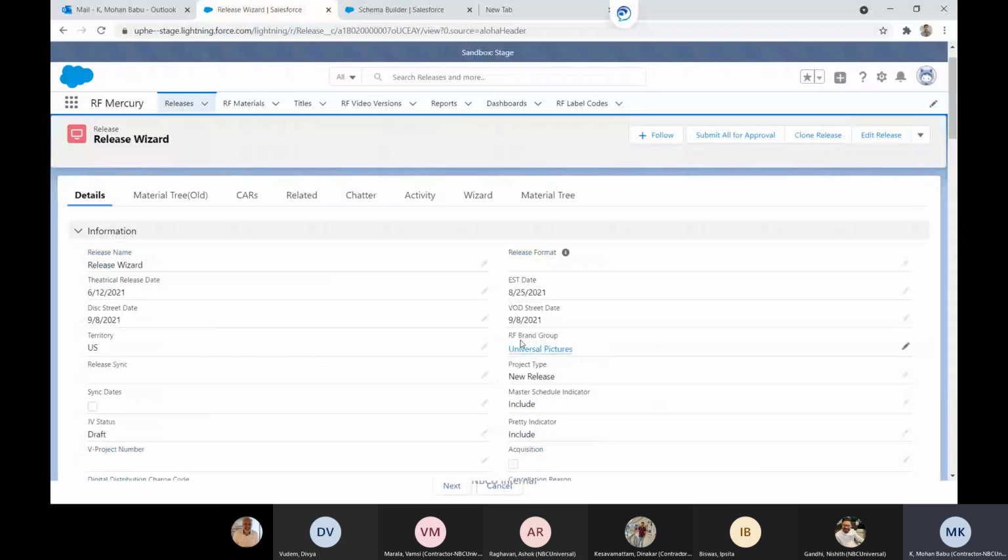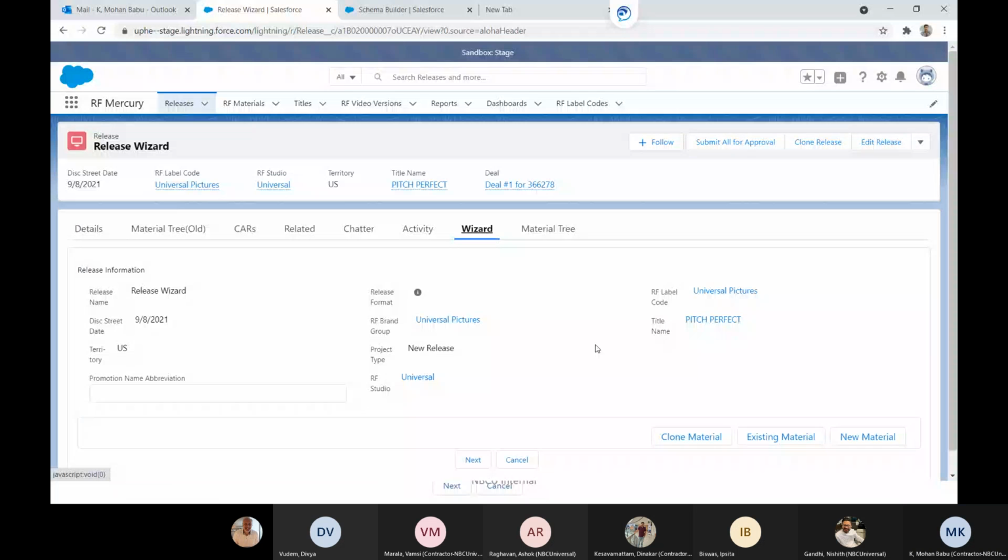Mohan, you're cutting up actually. We are not able to hear. Sorry. For the theatrical release, we have this wizard tab. We can see the wizard tab here, right? For the competitive release, we cannot create the wizard. Okay, got it. I think there is a lag in Mohan's connection. Yeah, just one minute.